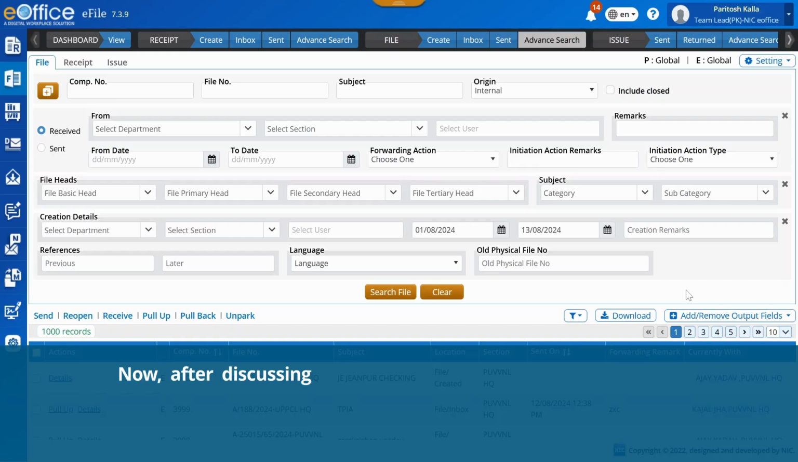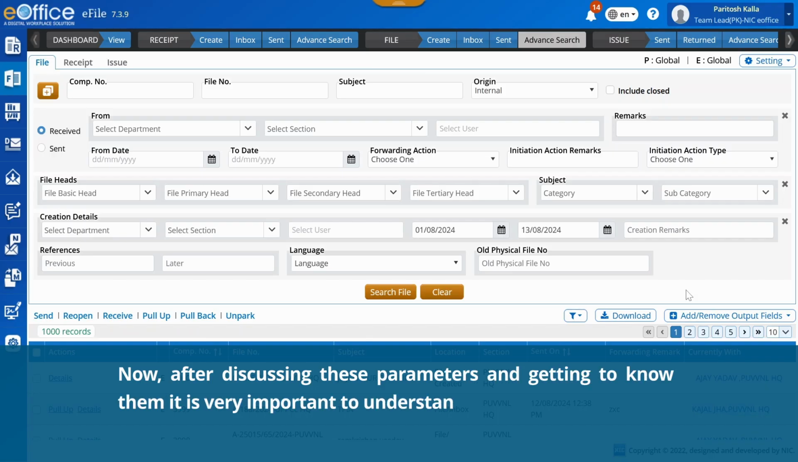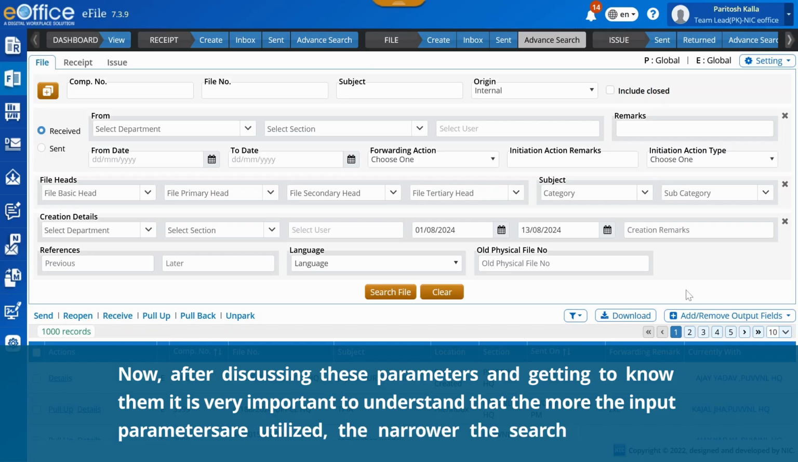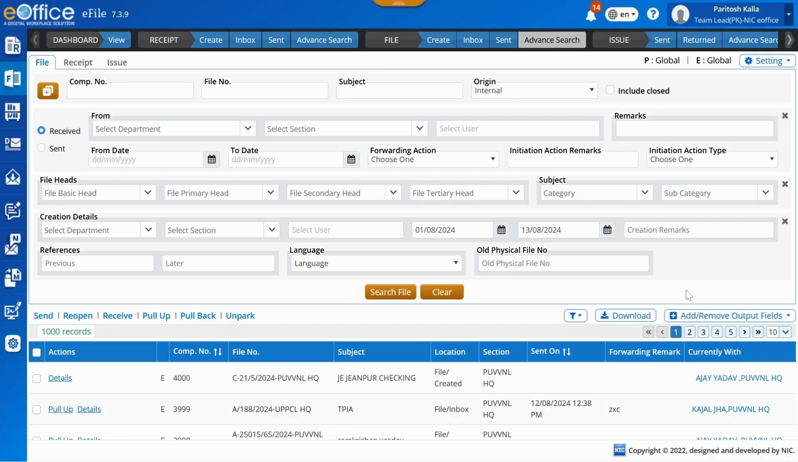Now, after discussing these parameters and getting to know them, it is very important to understand that the more the input parameters are utilized, the narrower the search results are. That was all on search.